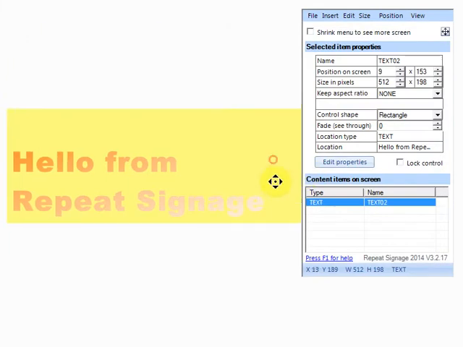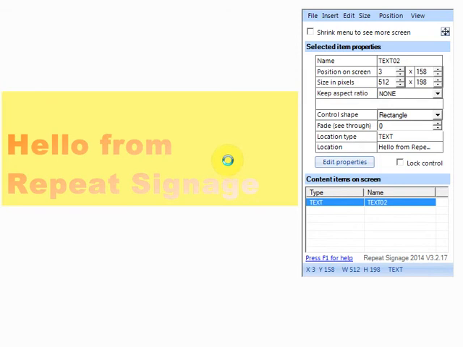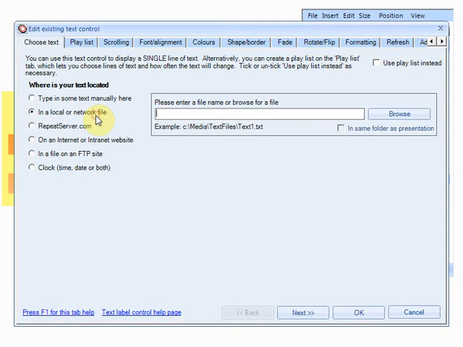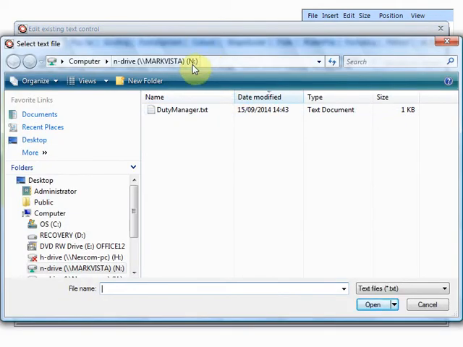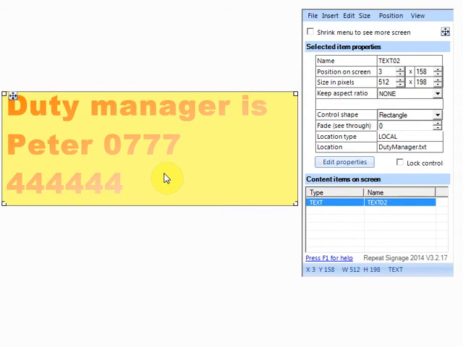Now what I'm going to do at the moment is we've just manually typed in some text, so I'm just going to double click on this, and we're going to change that to text from a file. So I'm just going to click on local network file. I'm going to browse for a file, and there's one on my end drive called dutymanager.txt. So if I just double click on that and click on OK, the text in that file is sort of today's duty manager is Peter, and then a mobile phone number.